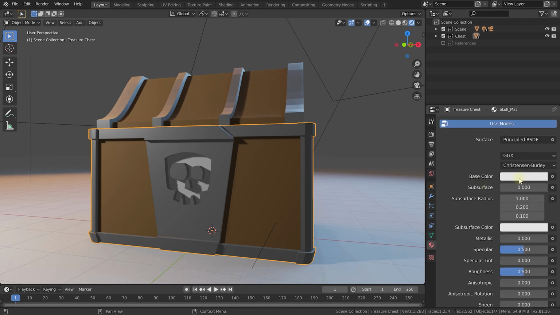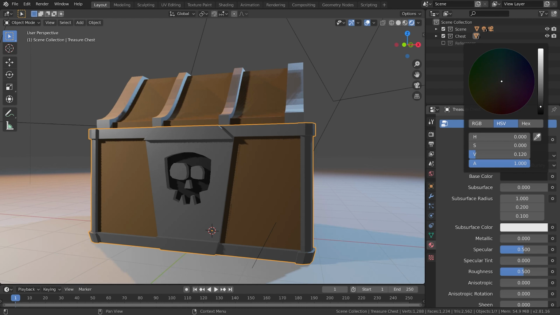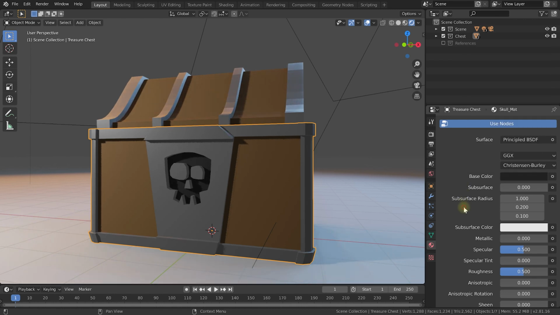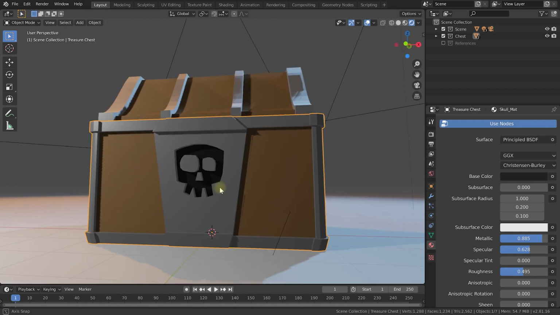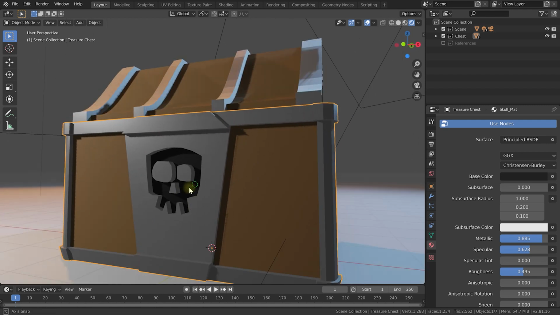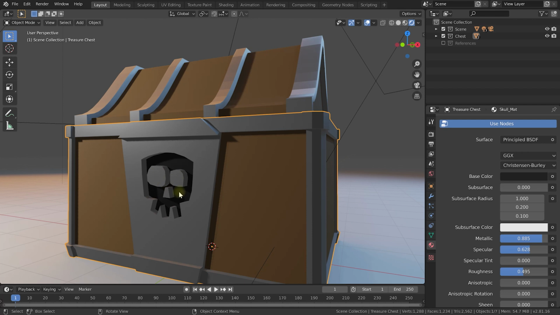Come down. Let's change the base color to maybe almost black. Let's also make it metallic, bring up the specular, and maybe tweak the roughness just a little bit. So now there's really dark black material on the inside there, that looks pretty good. Let's just add another one just for the eyes, just so they stand out in nice, bright, and angry red.